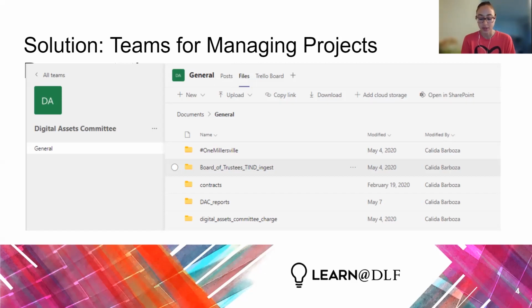So what kind of documents did we create or store or organize within this space? Documents that were sometimes project plans, Excel spreadsheets that were often data dictionaries, PDFs of things like contracts or a committee charge, and video files for student employee training. In the screenshot, I am showing our general team space, the Digital Assets Committee general team space. And there are several folders here. Most of the folders in this space are named after our individual projects. In some cases, there are folders that are defined by content type, so contracts or a committee charge.